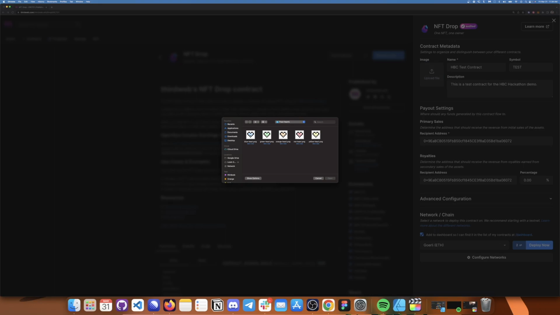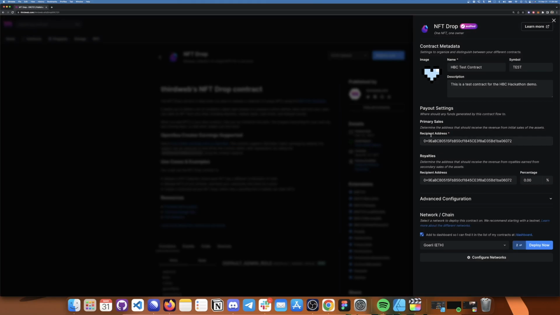For this one, I'm going to use my Pixel Hearts collection. I'll just use this blue one as the placeholder. Second thing here is the payout settings. You can determine who receives the primary sales and oftentimes secondary sales for this contract specifically. And the cool thing is it pre-populates with the wallet that is connected, but you're also free to change it. And the other thing is if you are planning on building a marketplace or want to have platform fees, you can add that in the additional configuration.